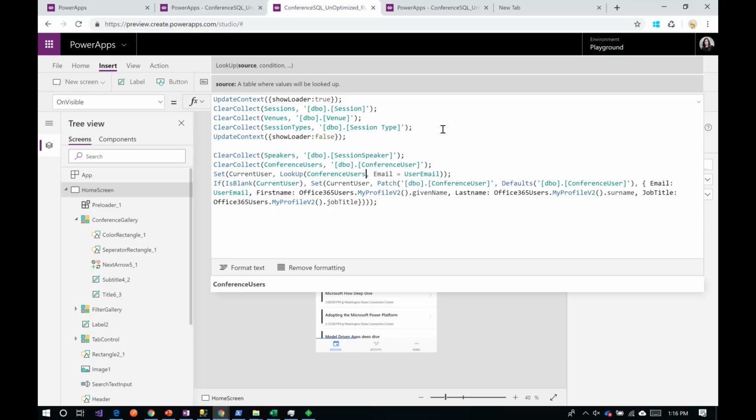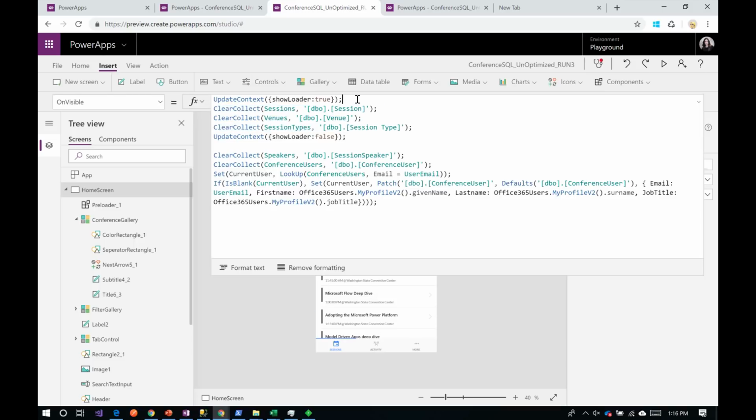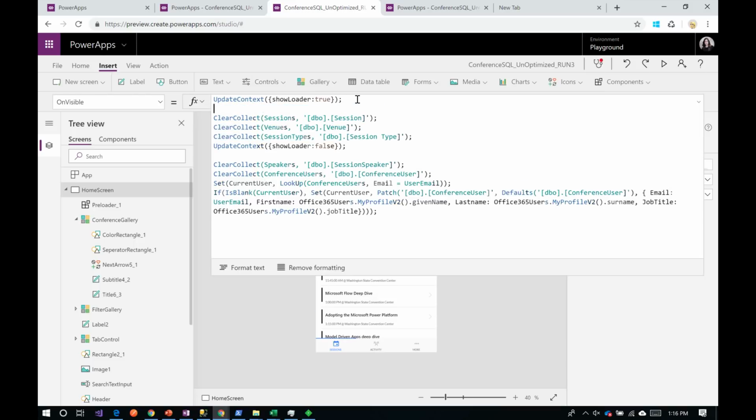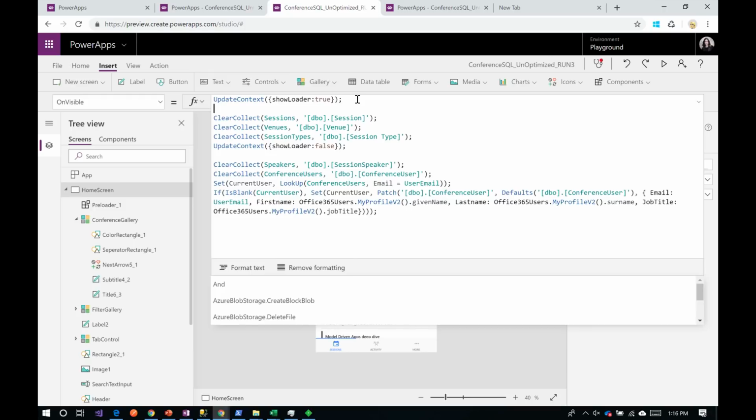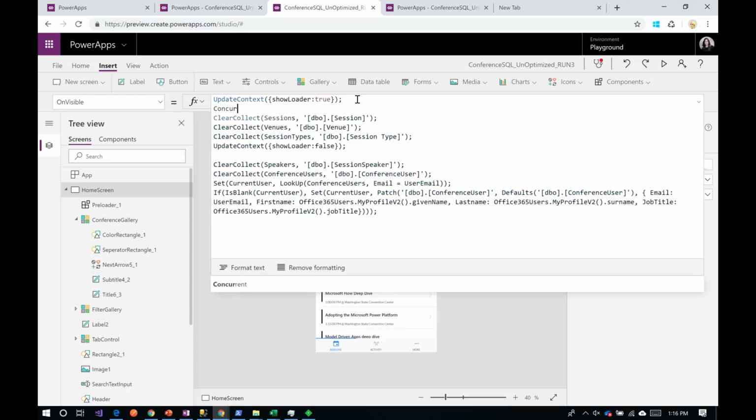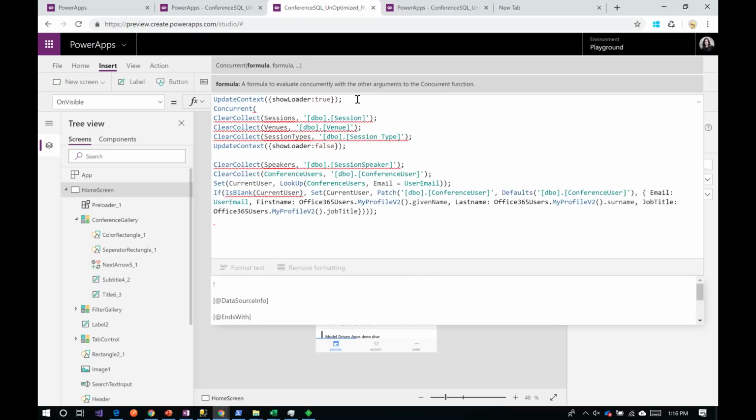Okay, there is one more thing here that I failed to mention. There are no dependencies between sessions and venues and collections. So there is an opportunity here to fire up all of those calls in parallel. We do have the Concurrent function that we shipped maybe about a year ago, which allows us to make all of those calls in a parallel way. So it's something that's good to remember.